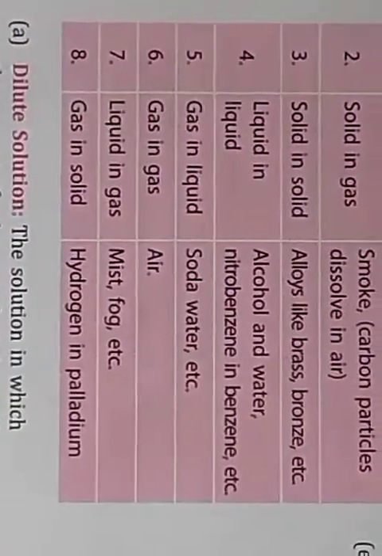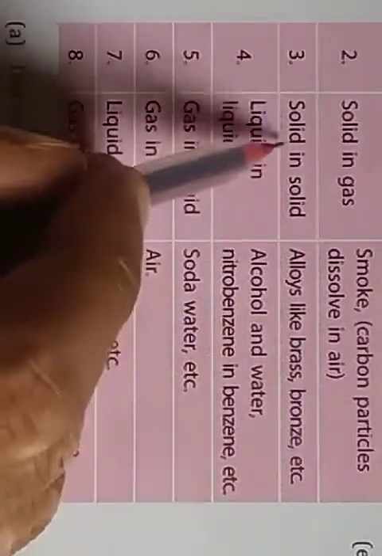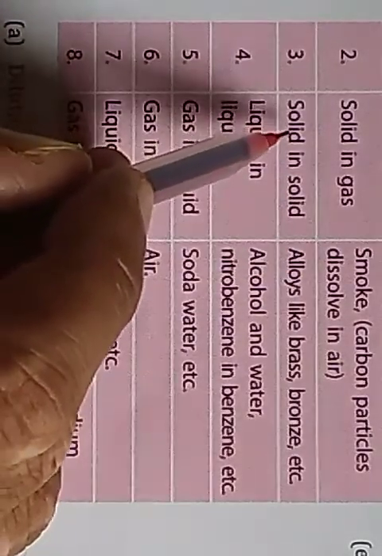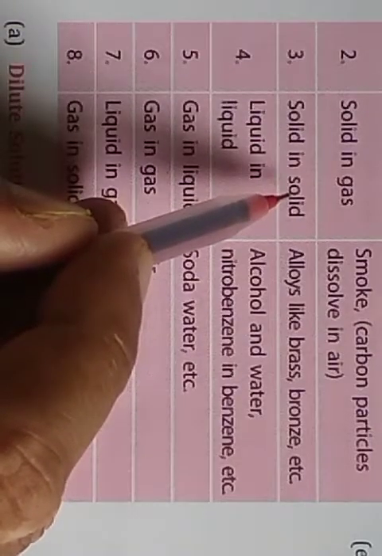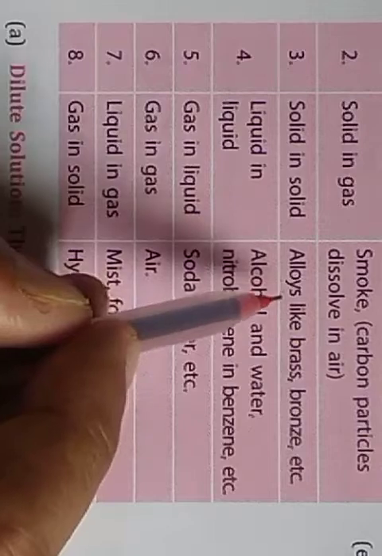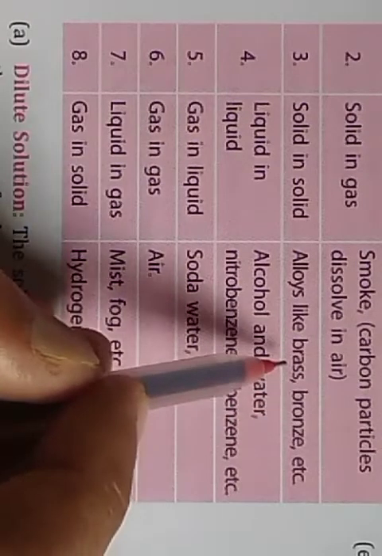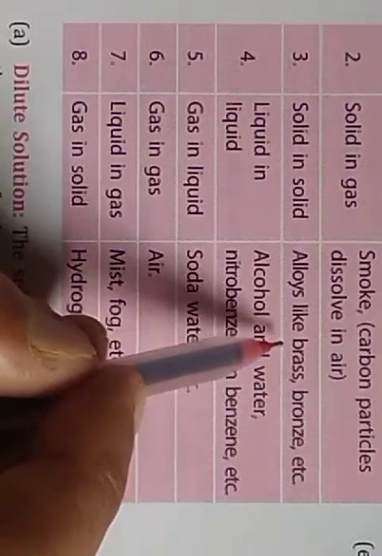Now the next type, solid in solid. When solid also dissolves in solids, one solid behaves as a solute and another solid behaves as a solvent. For example, alloys like brass and bronze. Brass is an alloy of copper and zinc, and bronze is an alloy of copper and tin. In both alloys, the solid dissolves in a solid.